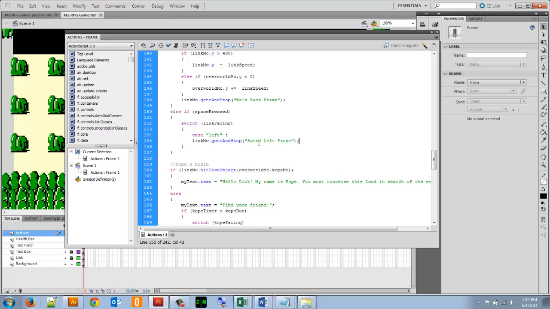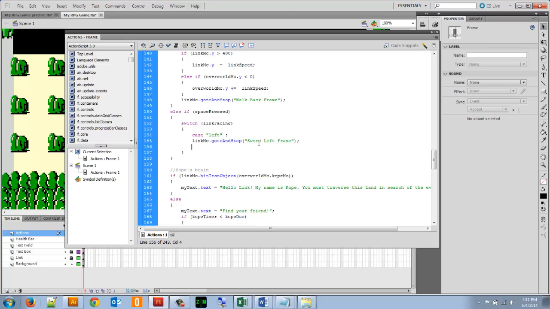The other thing I needed to do is perform a hit test if the space is pressed and link is facing the left. I wanted to see if the left sword is touching moblin. Now I have to type that code here because I needed to check to see if that movie clip, the sword movie clip, is touching moblin while it's on that frame. Otherwise we're going to get an error. So I'm going to go within this case still and make an if statement inside of it.